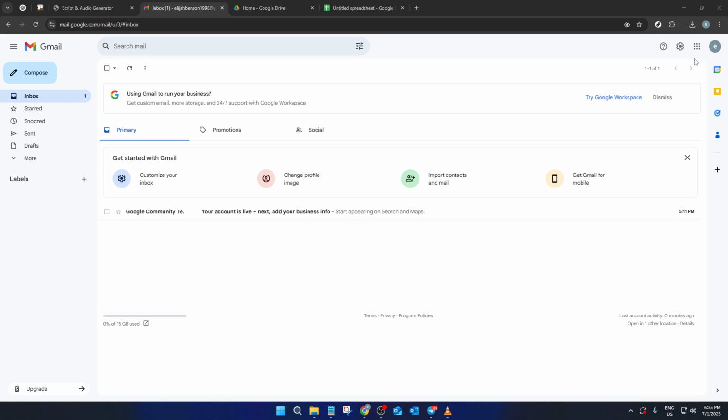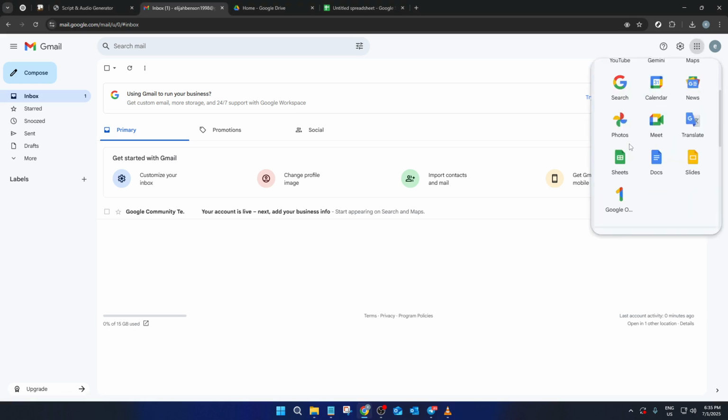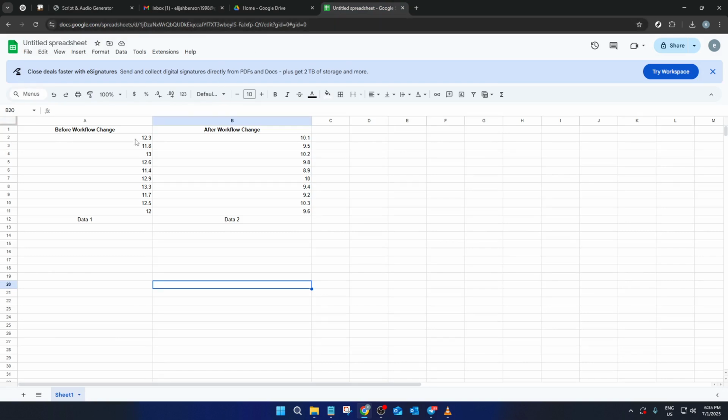First things first, let's get to Google Sheets. If you're already logged into your Gmail account, you're halfway there. Take a look at the top right corner of your Gmail window. You'll see a little grid of 9 dots. That's called the Google Apps menu. Click on that and you'll see a bunch of Google services pop up. Go ahead and select Google Sheets from that menu. This shortcut is honestly a real time saver, and it's the easiest way to jump straight into your spreadsheets without hunting for bookmarks.